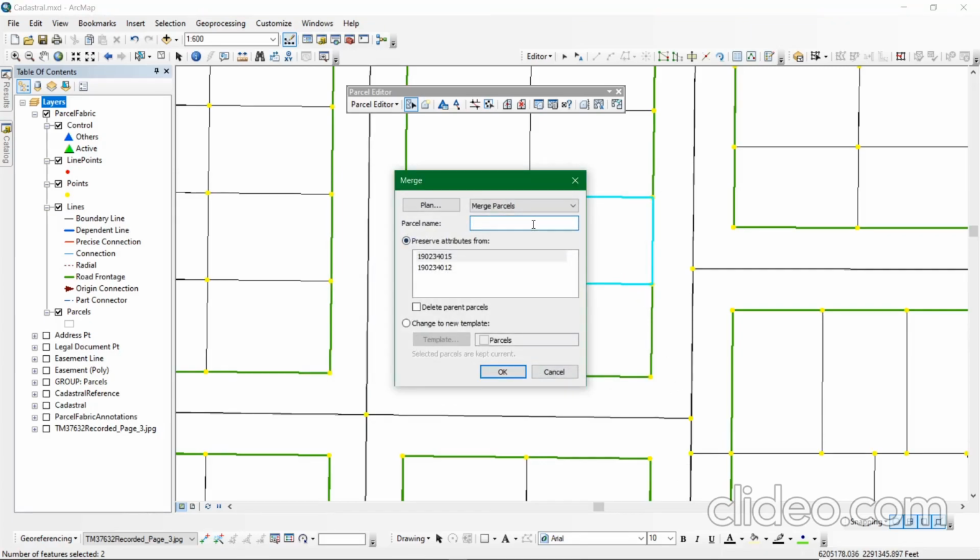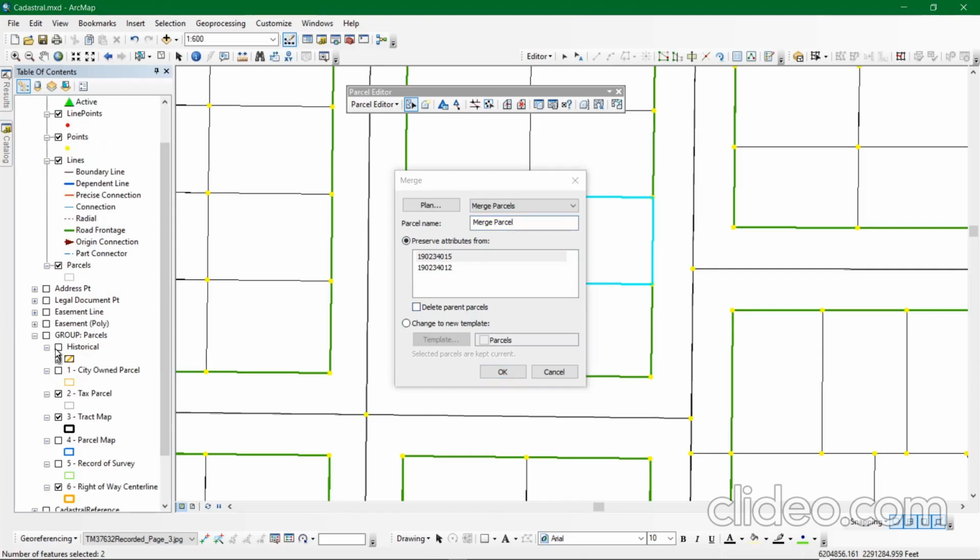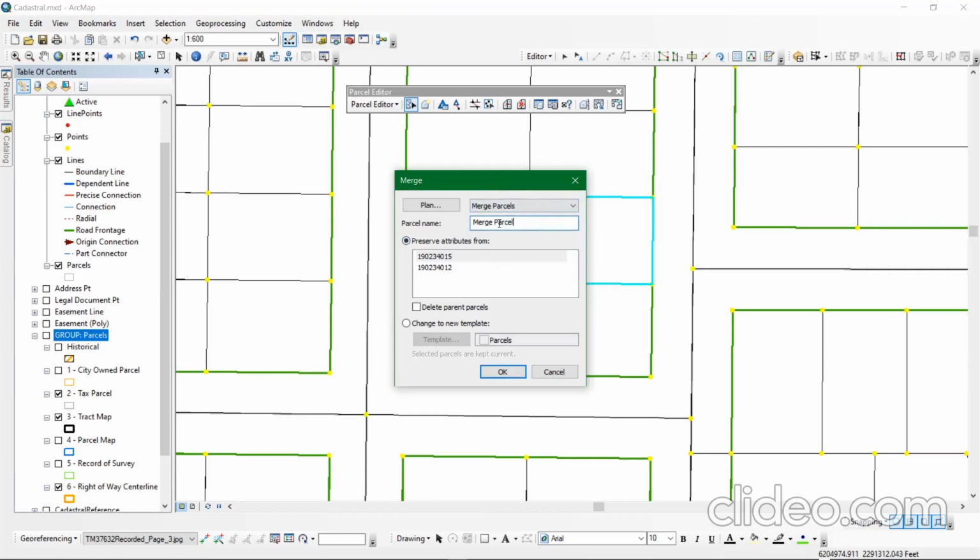We give it a name. Today we're going to call it merge parcels, since that's the workflow. And you'll notice you can either check the box to delete parent parcels, but we're not going to do that because we want to mark them as historic, and we want to keep these over here in the historic archives, right? So merge parcel will be the name.